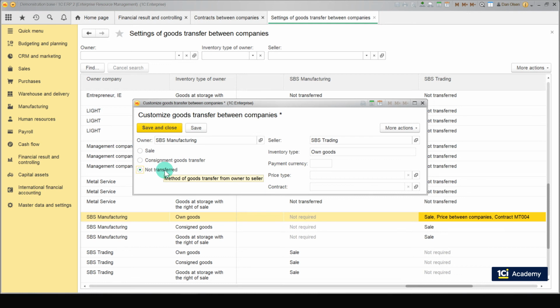If this text is in red, this means that intercompany sales scheme isn't set up. Sale. Intercompany goods transfer is recorded as sales and purchases between companies. Consignment goods transfer. The company can sell owned goods or consigned goods belonging to the owner company. Intercompany goods transfer is recorded as consignment goods transfer between companies.